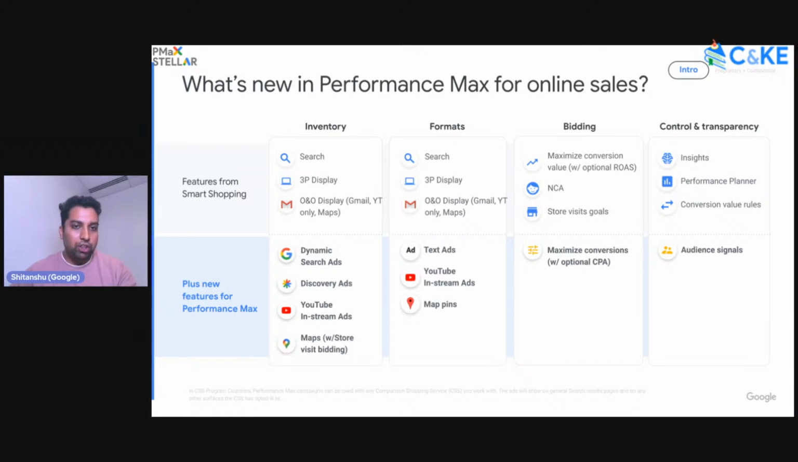You also now have dynamic search ads, you have discovery ads, you have YouTube in-stream, you have maps and whatnot. So Performance Max got additional teeth when it comes to inventory. We have now more inventories to support Performance Max campaign. And since there are more inventories, you also have more ad formats which can be run through Performance Max. Earlier you had search, 3P display and O&O. Now you also have text ads, you have YouTube in-stream ads, you have map pins and whatnot. So format also included additional features. Similarly for bidding, we used to have maximize conversion value, and there was no maximize conversions with Smart Shopping campaign.